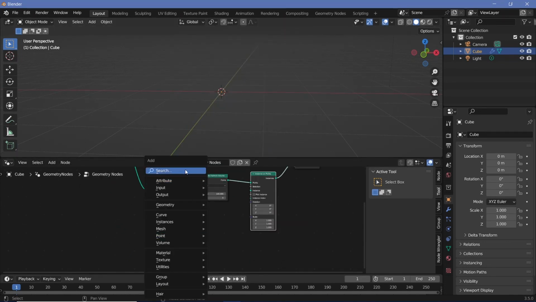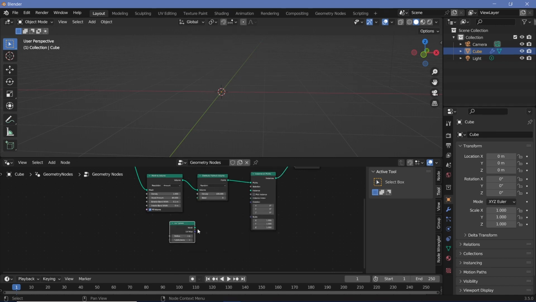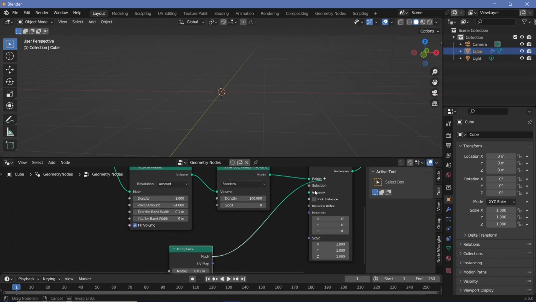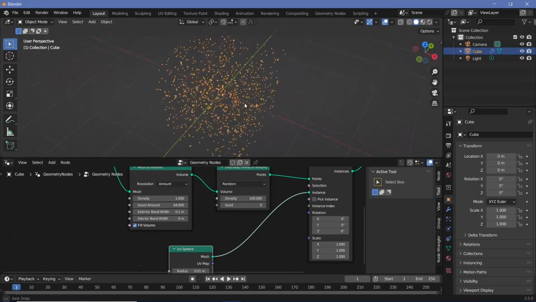For the real objects, I'm going to search for an icosphere and I'm going to place this mesh into the instance. But before doing that, I'm going to change the radius down to something like 0.01 meters and then plug that into the instance. Now this seems all right.